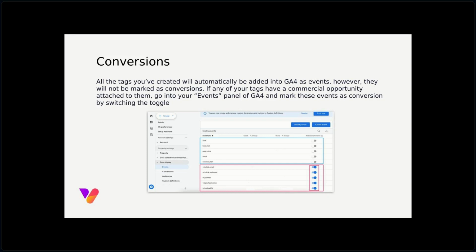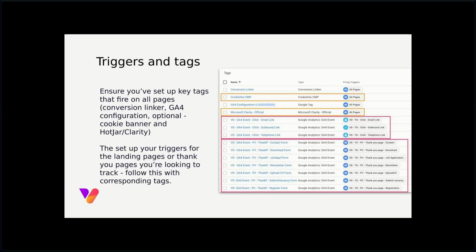It might take a couple of hours for things to show up in there, but usually it does show up pretty instantaneously, so you shouldn't have to wait. You should be able to see them fairly quickly. Once you have done that, it's just making sure you have all of your triggers and tags in place.